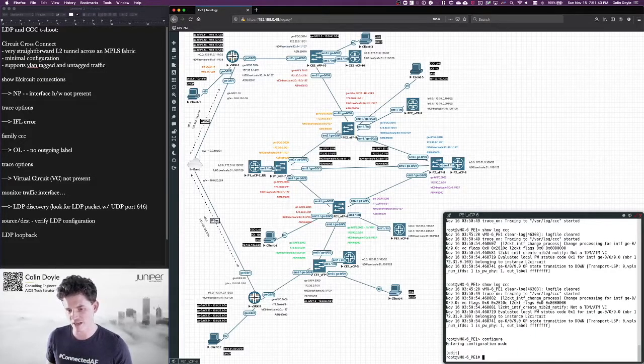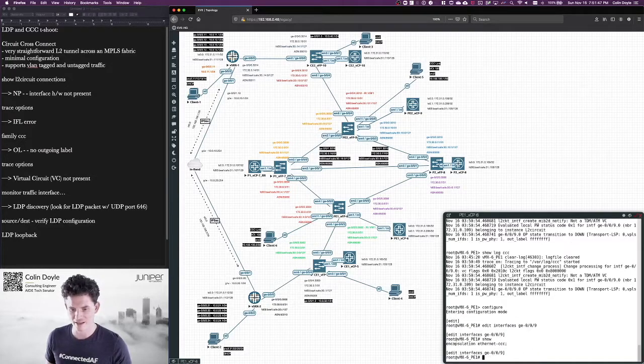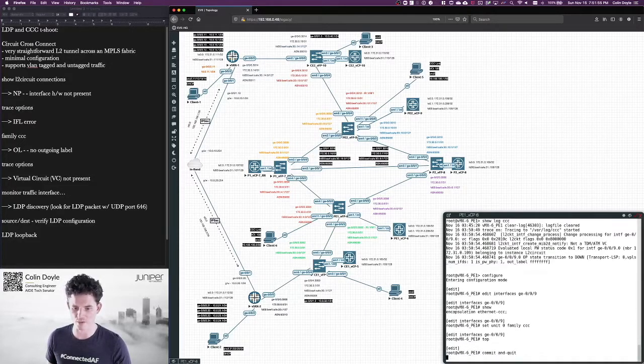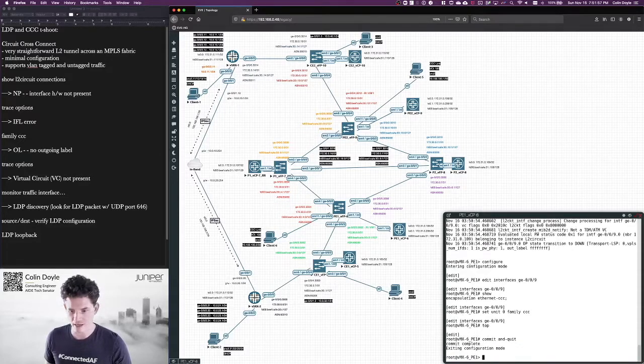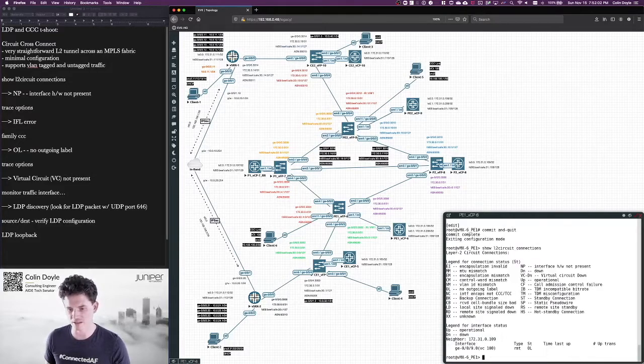So I went in, edit interfaces ge-0/0/9. Again, we see it's very minimal. We just do a set unit 0 family ccc. That's it. Top, commit, quit. All right, so now let's take a look. Show l2circuit connections. All right, progress. Got a different error message now, though. Now I see that it says OL, which means no outgoing label.